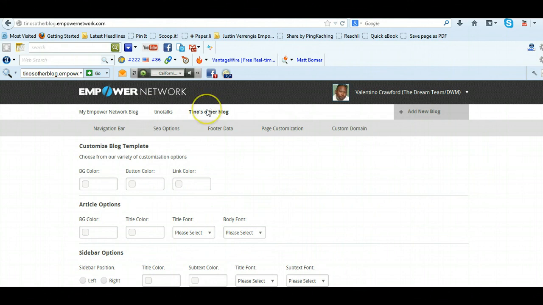Now, if you're doing this for the first time, you should only have My Empower Network blog. That would be boldface. That's the one you'll be doing. But right now I'm treating this as if this is my main Empower Network blog. So I'm logged in. This is boldface. Now I click on custom domain. Now be sure that you've already purchased your custom domain at GoDaddy. That should have already been done before you even started this. So I'm assuming that you've already created your custom domain.